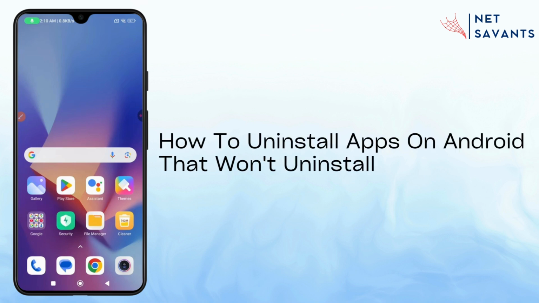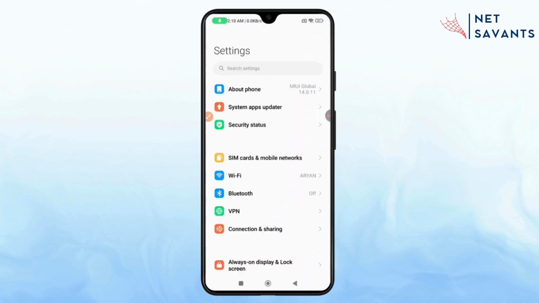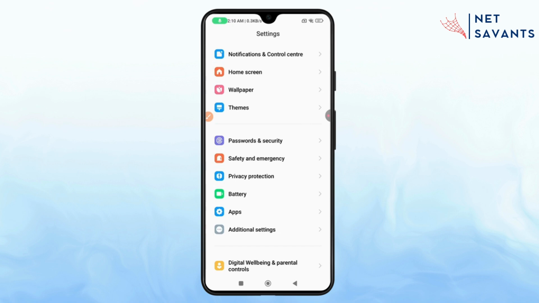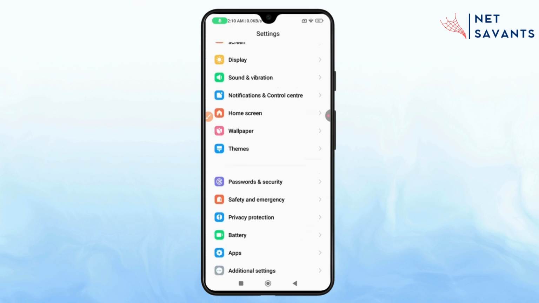How to uninstall apps on Android that won't uninstall. So if you want to uninstall apps on your Android that won't uninstall or that are system apps, then what you need to do is open up your settings at first. Under your settings, scroll down and you will have an option of security and privacy. So scroll down and find your security and privacy section.